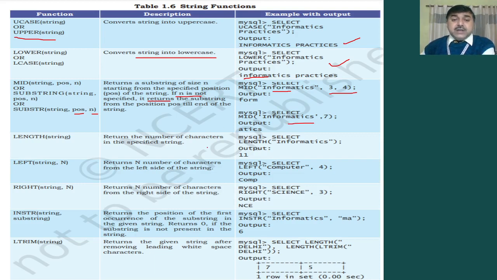Then LENGTH, what is the length? If you write SELECT LENGTH of a particular word, then the length of that word will be shown. Okay, LEFT, if you give 4 as the number, 4 characters from the left, 1 2 3 4, after that it will not print. RIGHT, if you give 3, what will be the right 3? You see, 1 2 3 places have been printed.